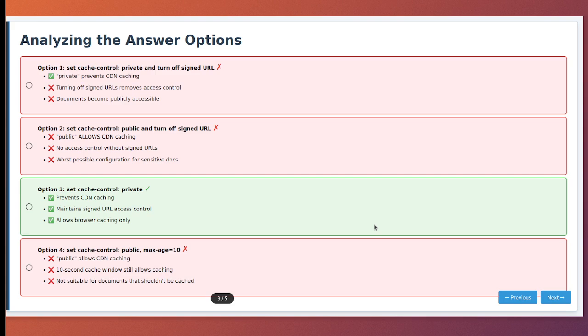Option 2 is to set cache control to public and turn off signed URLs. This is the worst possible choice. Setting cache control to public explicitly allows caching, which is the opposite of what we want. Additionally, turning off signed URLs removes access control. This would make your sensitive documents both publicly accessible and cached by the CDN.